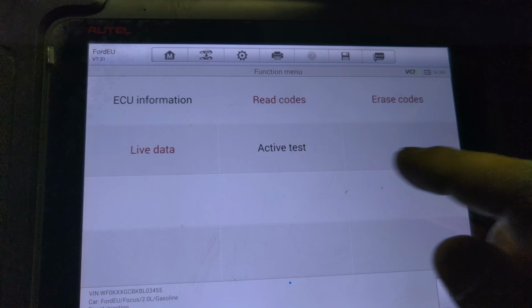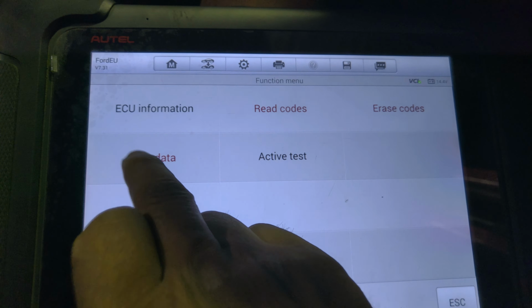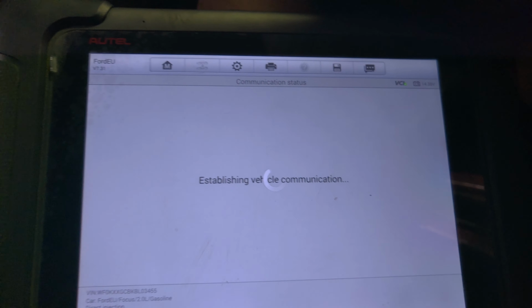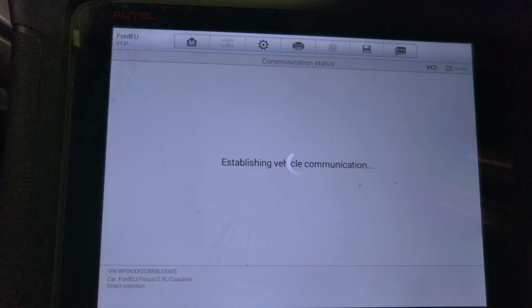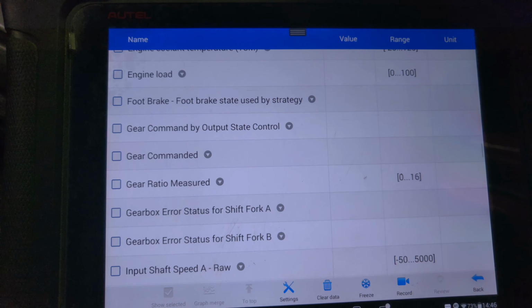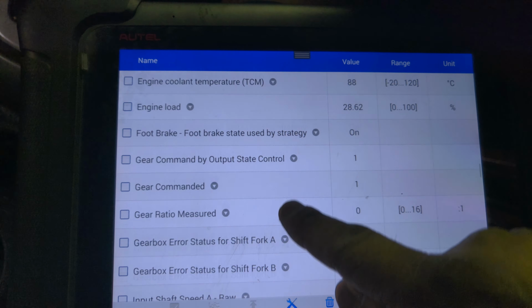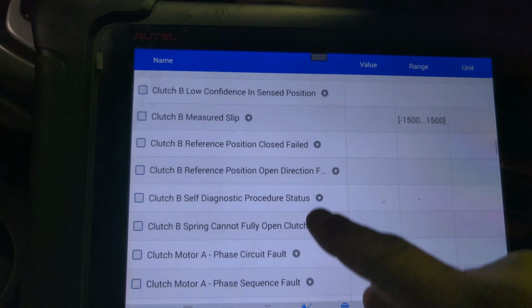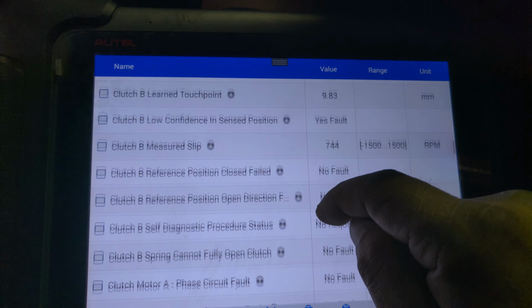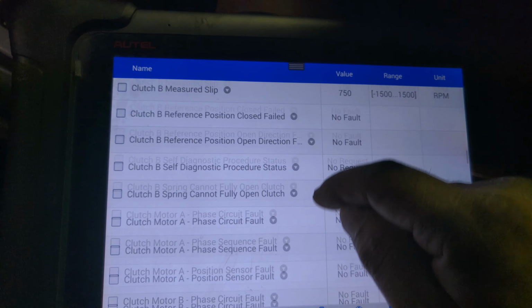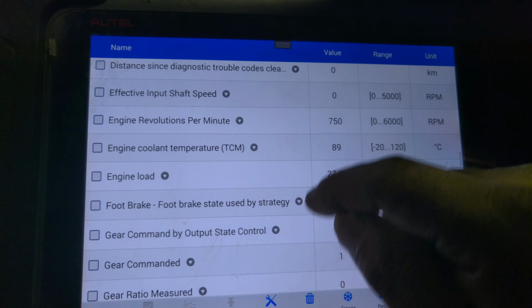Okay guys, I'm inside the car. I just want to quickly show you the live data, how we can diagnose a little bit. I'm not going to say it's 100% proof, but it shows a little bit of where we're standing here. If you look at the data here on the clutch B circuit, it says no fault, no fault, no fault, no fault. So it's showing as no fault, but obviously there is a fault.